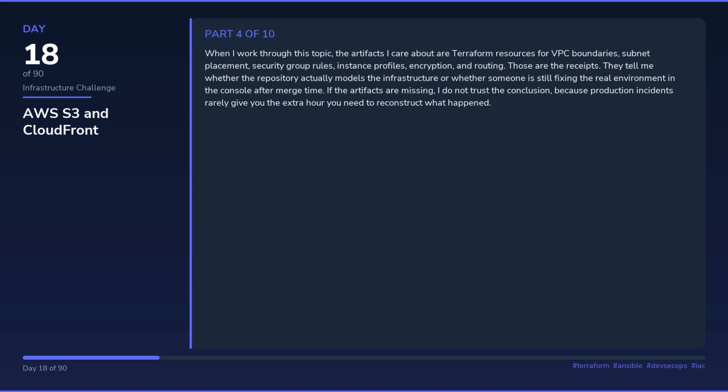When I work through this topic, the artifacts I care about are Terraform resources for VPC boundaries, subnet placement, security group rules, instance profiles, encryption, and routing. Those are the receipts. They tell me whether the repository actually models the infrastructure or whether someone is still fixing the real environment in the console after merge time. If the artifacts are missing, I do not trust the conclusion, because production incidents rarely give you the extra hour you need to reconstruct what happened.